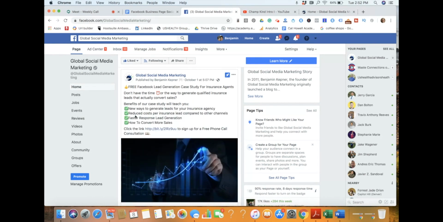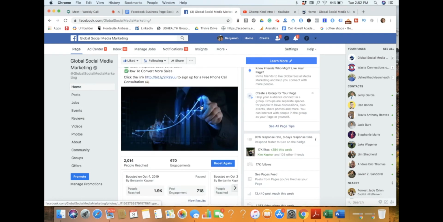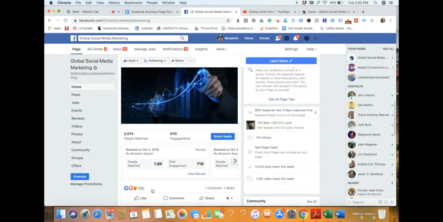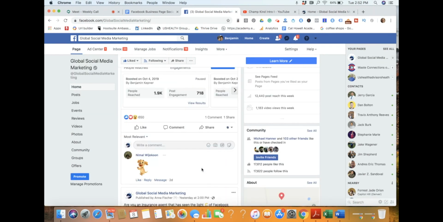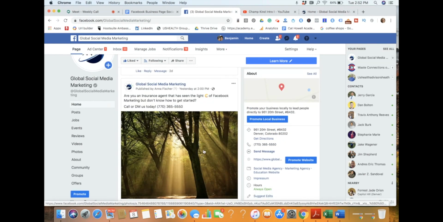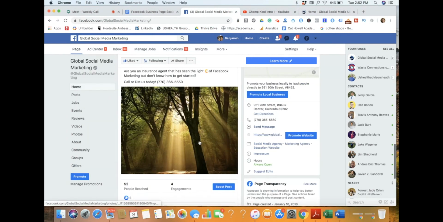We've got nice copy there, our benefits, and a good looking picture. You can see that it's been pinned to our page and we've boosted it, so we're getting good traction there. That looks like a great post overall. We've got this post that recently went up, where we're speaking to that audience again and asking them to reach out to us, right? We've got a nice, very bright image here again.